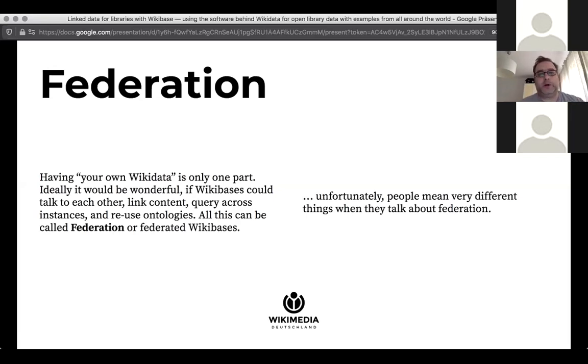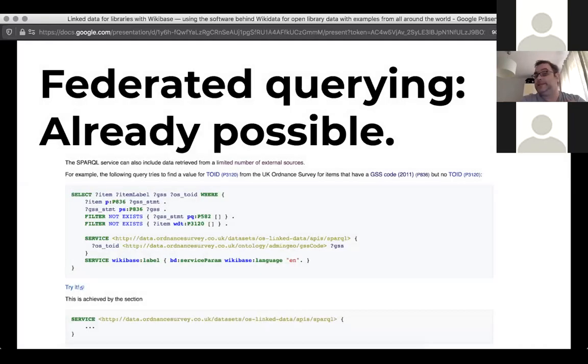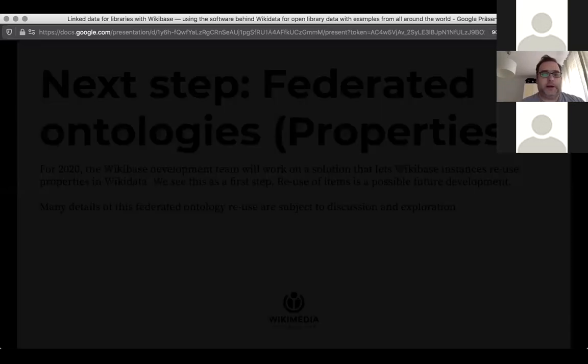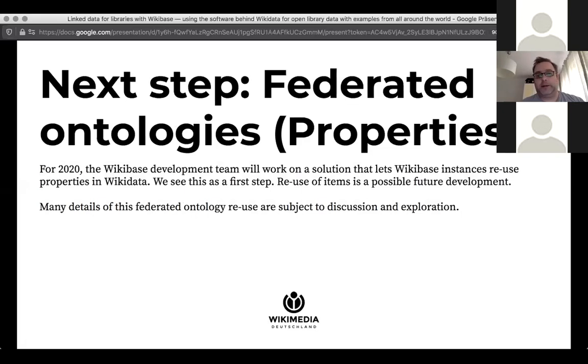So when we're talking about federation, different people mean different things by that. One aspect is this federated querying, which is already possible, where you can use several endpoints for your querying and have it all returned and integrated in one answer. That is something that works on Wikidata and on your own Wikibase installation as of today. But we are also exploring currently federated ontologies.